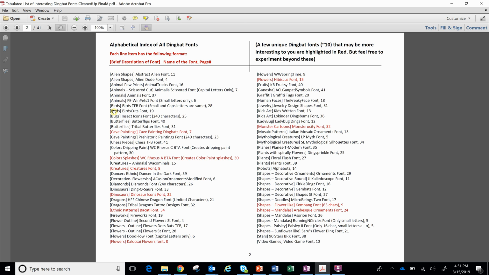Somebody who likes birds may like the birds cut font. Who likes butterflies may like this font. There's stuff for cave paintings, chess, creatures, diamonds, dinosaur, dragons, fireworks, flowers, fruits, jewelry, graffiti, human faces, ladybugs, monster cartoons, mythological creatures, aeroplanes, plants, robots, decorative shapes, flower like stuff, paisley, stars, even video games. So it depends on your theme. So if you like a particular theme, you know which font to go for.